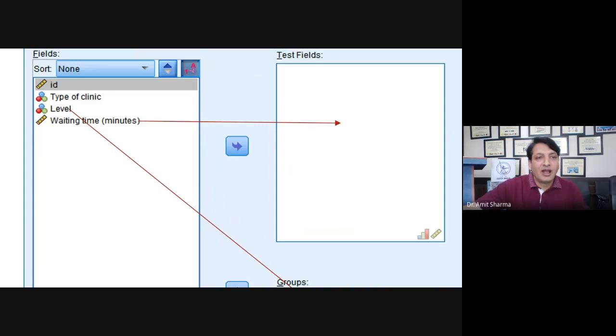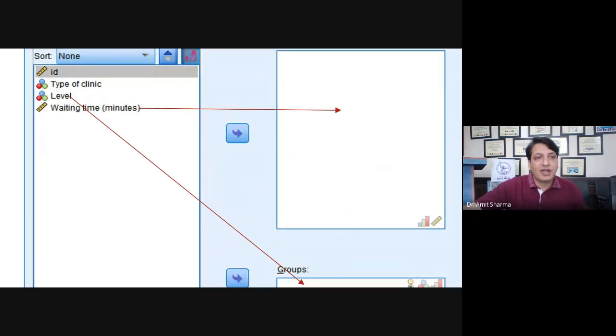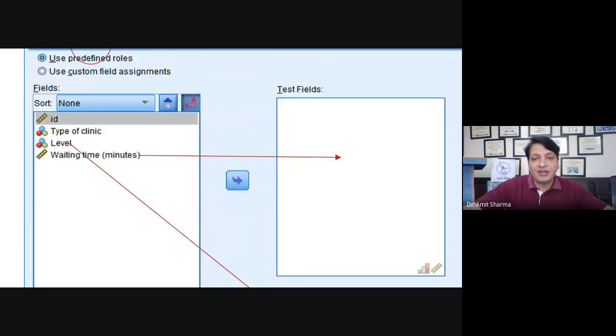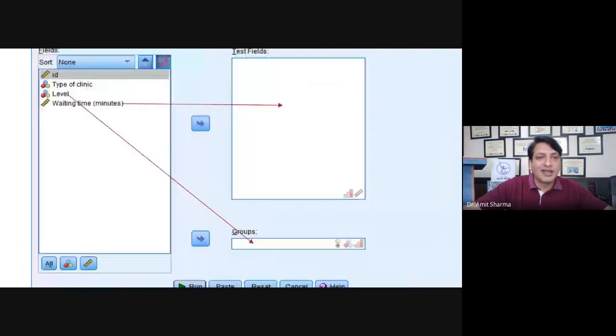And see here, I'm using label instead of type of clinic, because in type of clinic we have two units, and under the label we have three categories. So I'm going to add label in the option called groups here. Whenever you move the variable into the test field and the groups, you have to click on the setting.